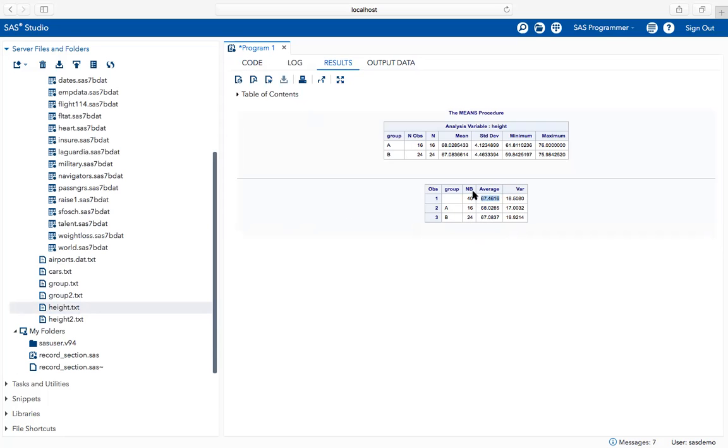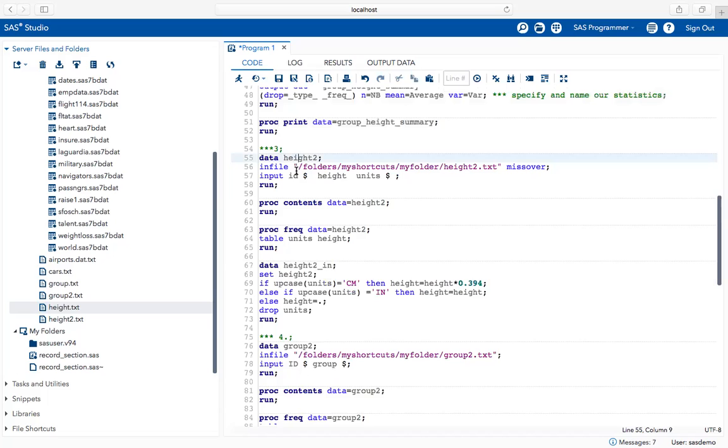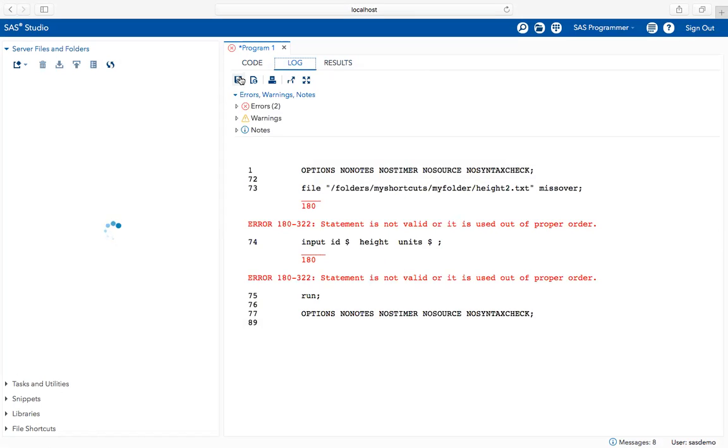And the average is about 67.5, which is in the middle, which is good to see because that means we have done everything right, because as always, it should be in the middle. So here we're going to do the same thing again, but we're adding missover when we're reading it in, just because some of our variables are missing, as it said in the question.